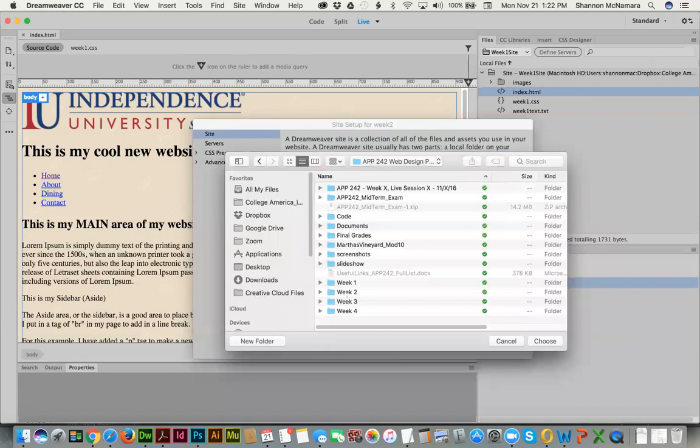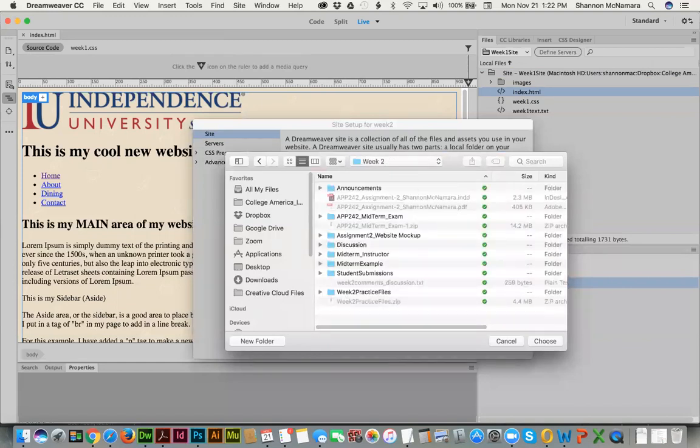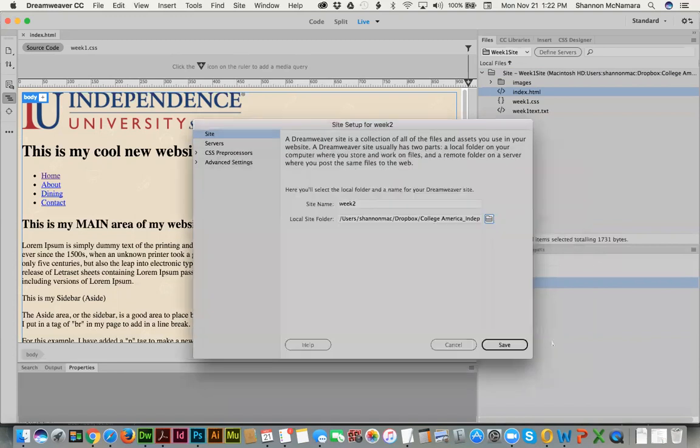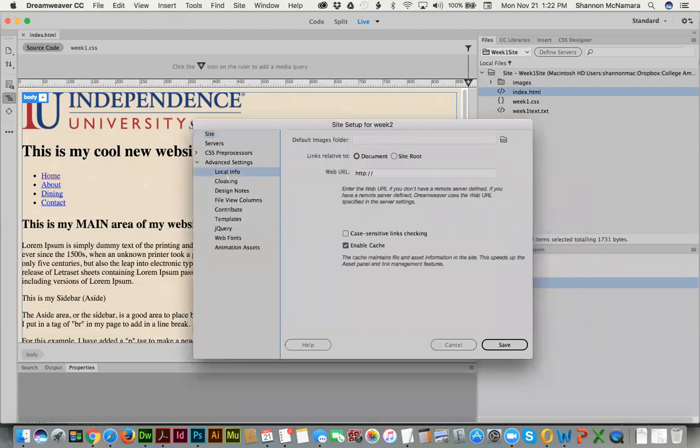So I put my week 2 folder in here, week 2 practice files. I'm going to navigate to that week 2 practice files folder. You need to open up the zip file and select just that week 2 practice files folder. Click choose. Under advanced settings, click local info.